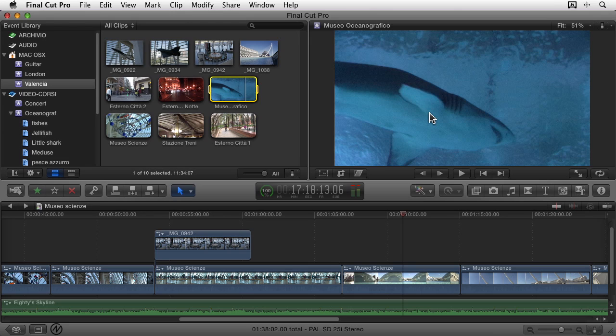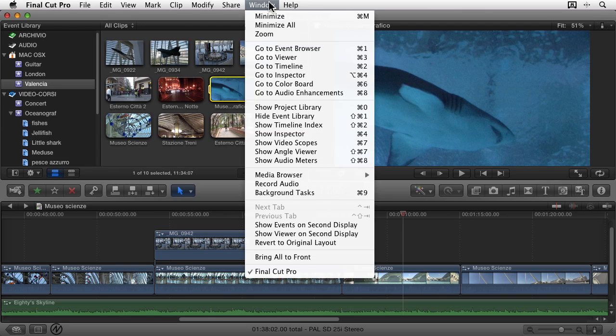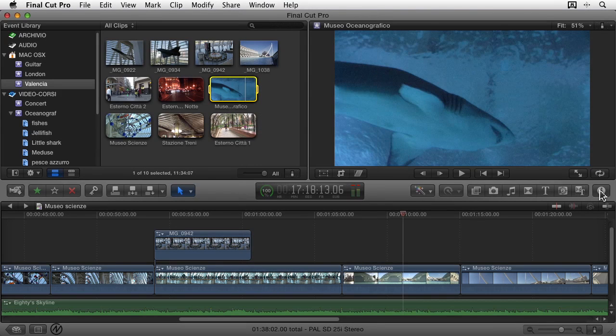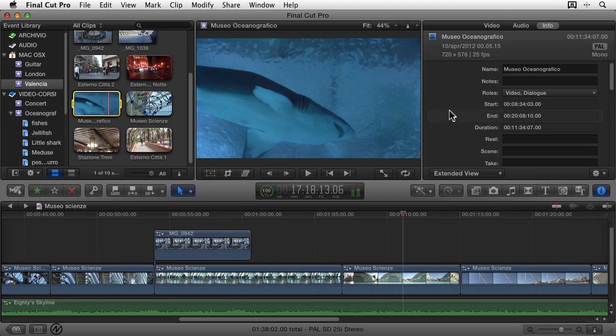The first window that we see is the inspector window. This can be reached in different ways, for example via the window menu, or via the corresponding keyboard command, or also via this button in the toolbar. Here, as we'll see below, the different parameters can be modified and viewed that relate both to the single clips and possible effects or transitions, like features of the project.